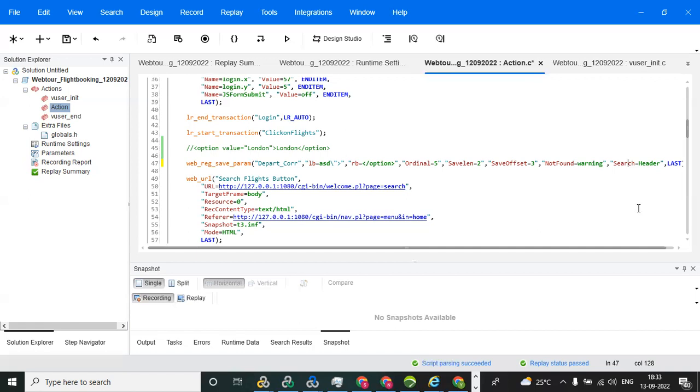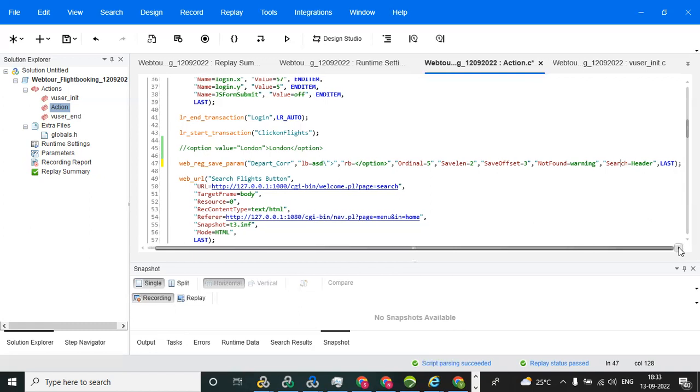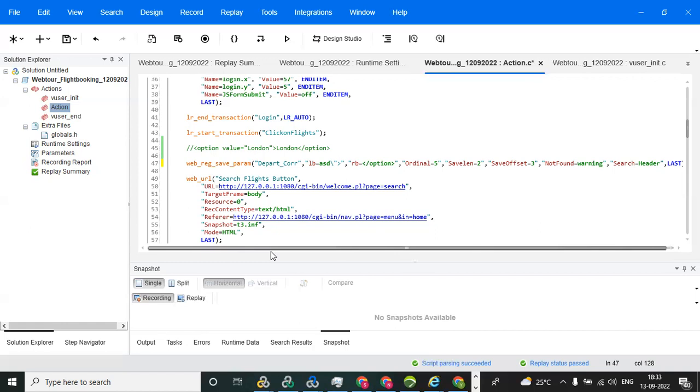Got it, everyone? Yes. So today's class is up to this only. You guys also practice like this. You can try ordinal and save length, save offset, and not found and search. You need to practice how I did it today. You can practice the same, and tomorrow we'll see different things. Okay.